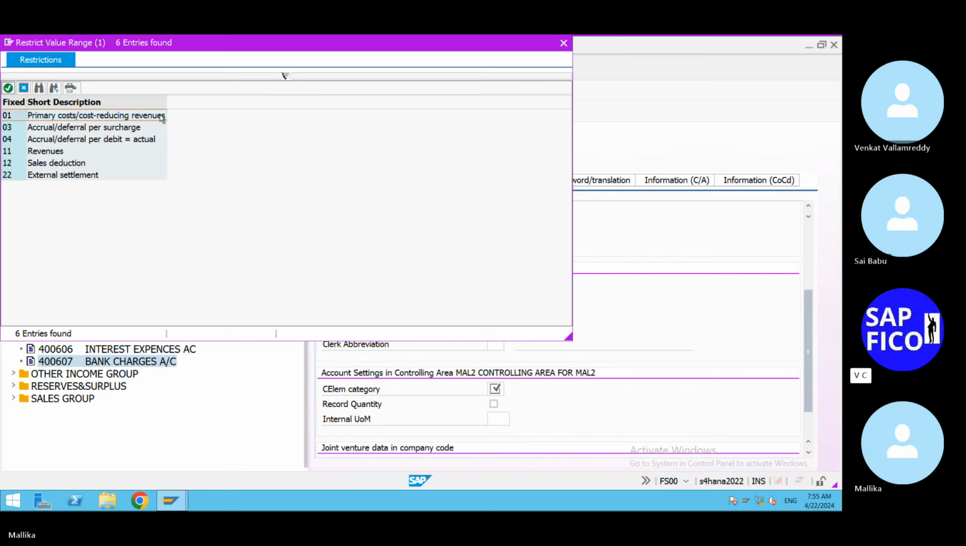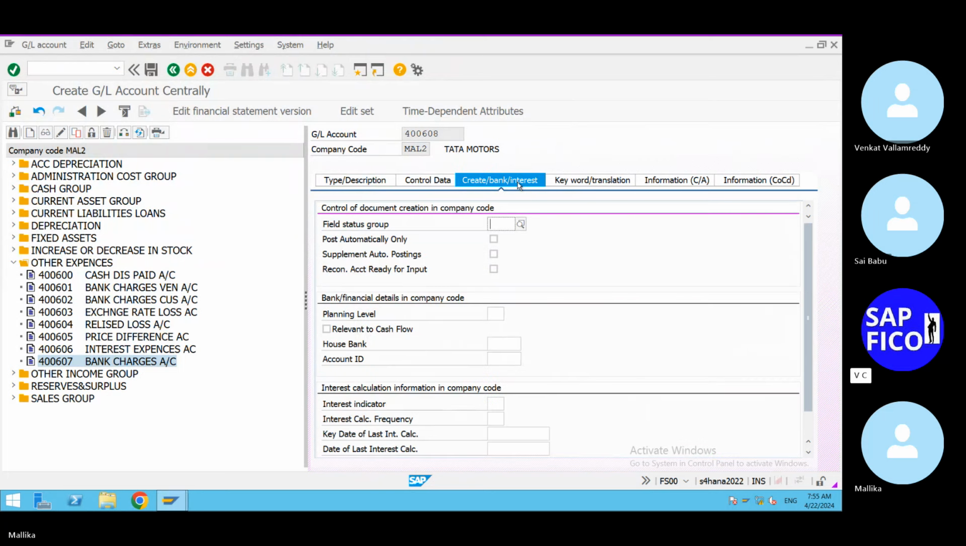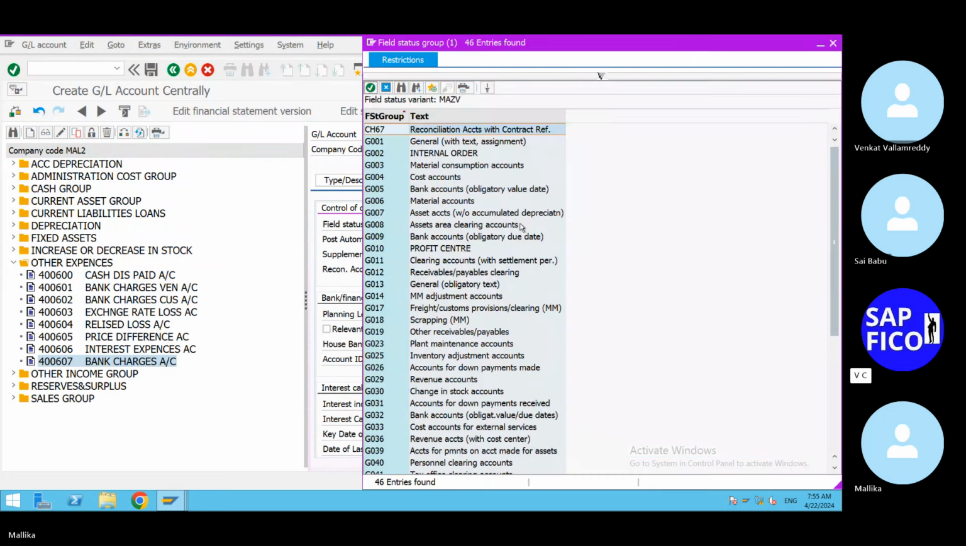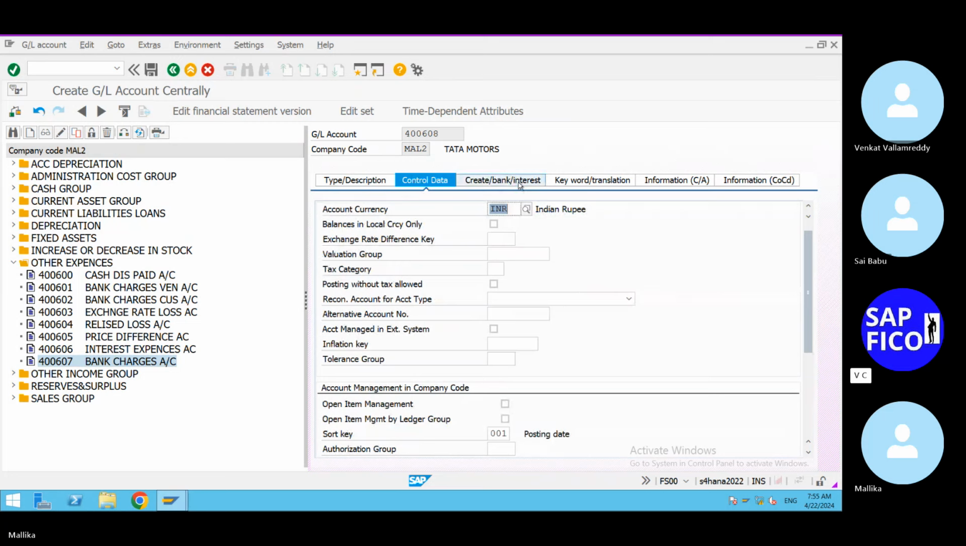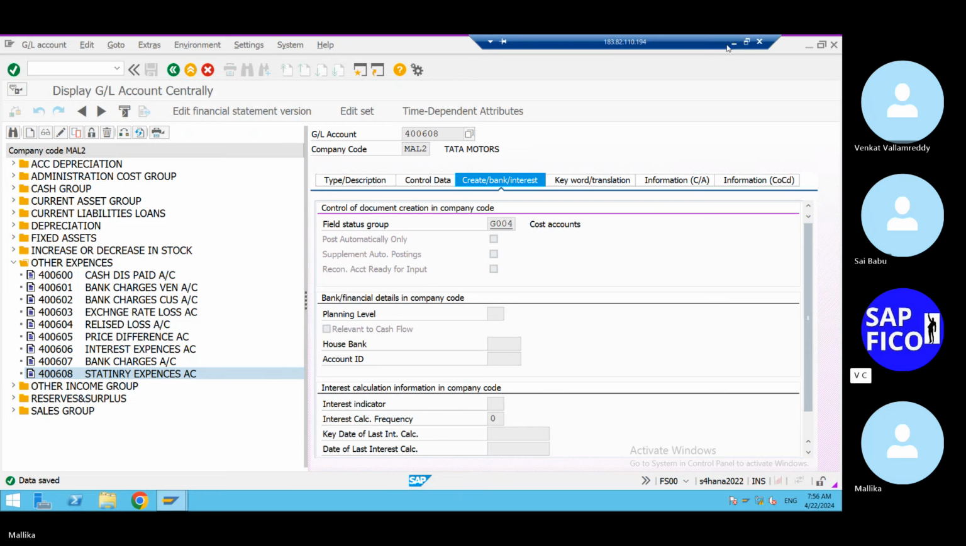Take 01. So when it comes to the create or bank interest in the field status group, you can take the cost accounts, that is Z004. So Z004 is the cost accounts. Go to the subheading and save it. That's it. So see, all of you, our 400608 stationery expenses has been created. Go to the Word document now and try to take out the point.